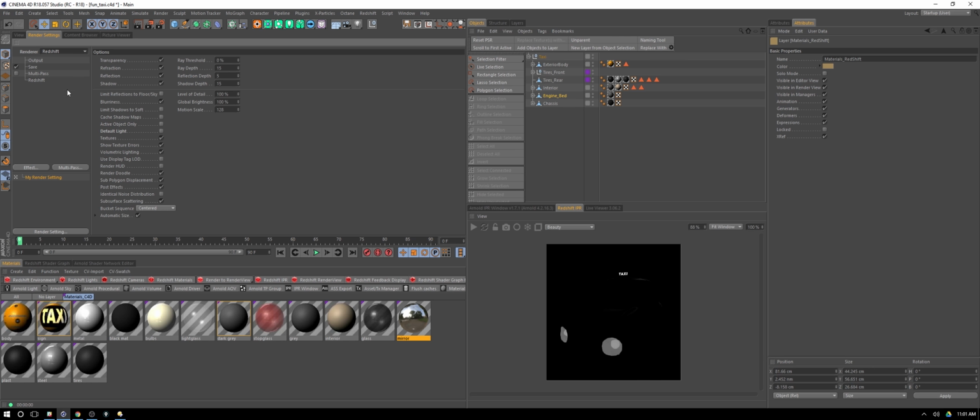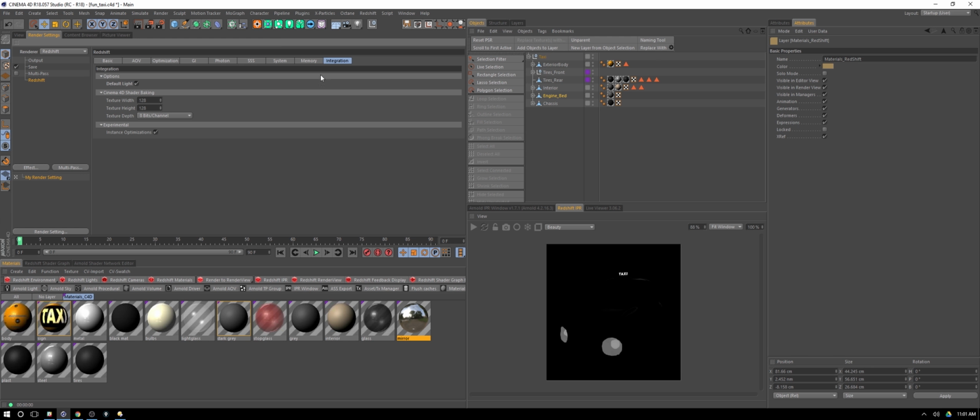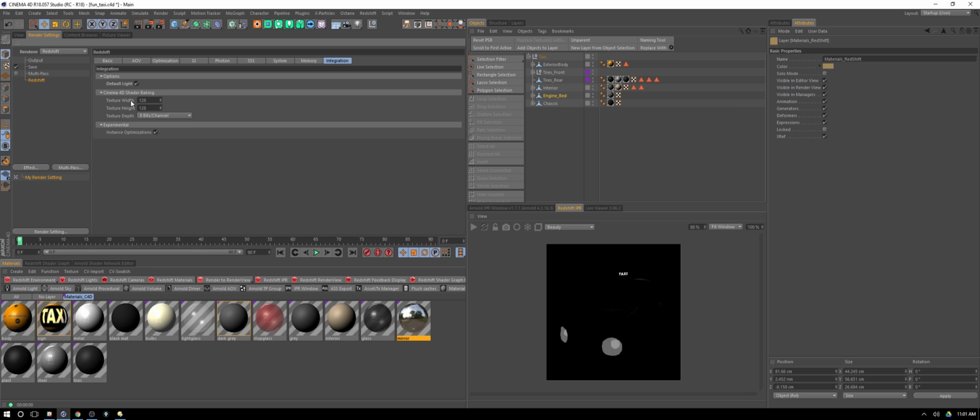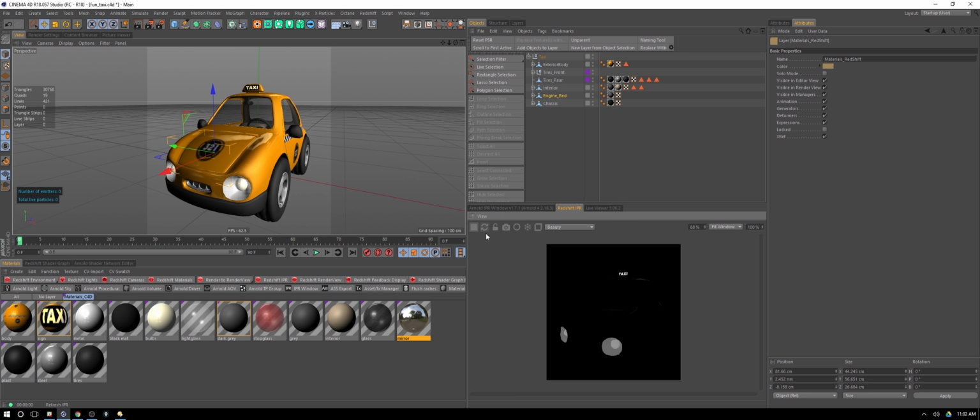So I'm going to go in here, and Redshift has one of the same options. So here are all the tabs. If we go all the way to integration, it's integrated the default light, and I don't want that. So I'm going to uncheck that. That way, when I hit play, you'll see it's dark, and this taxi light over here and the lights here for the headlights have illumination on them, so it's processing the light on there. That's where we're getting that light from. Otherwise, the scene's completely dark.